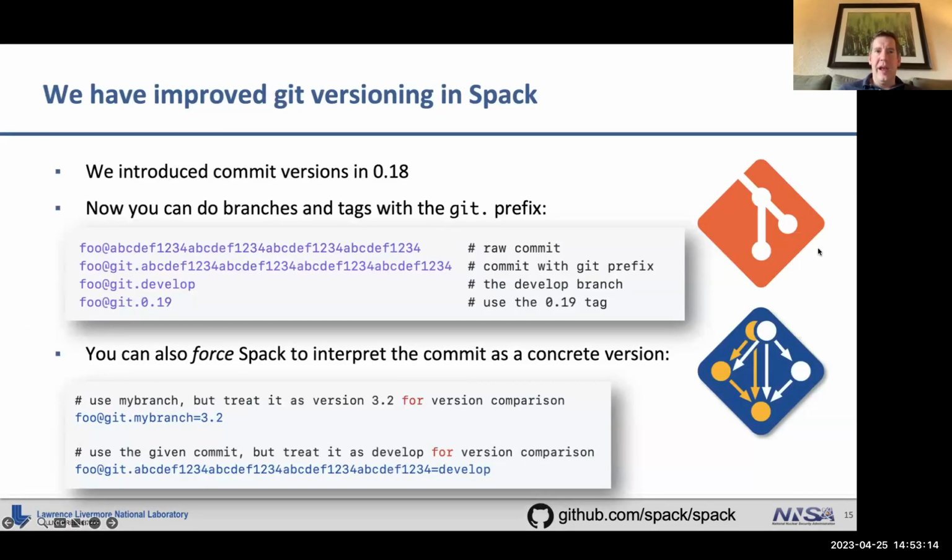We have added more Git versioning. As Spack has become used for more developer workflows, we've added the ability to specify commits. So you could say spack install foo at some Git commit. Now you can actually say git.develop, git.0.19 for different branches. You can also force Spack to interpret that as a particular version. So you can say, I want to build master as though it were version 3.2.